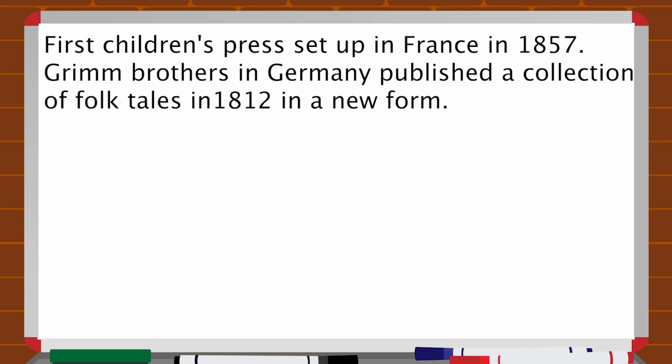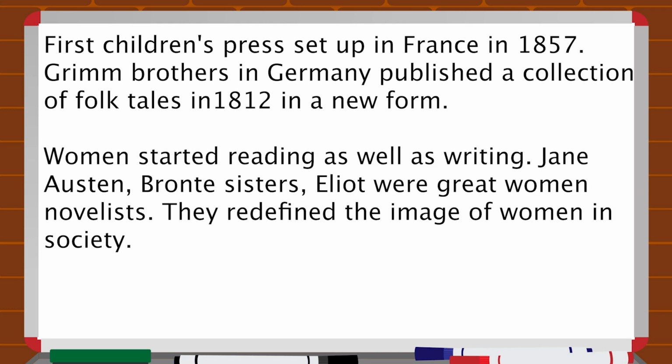Due to education, children started reading. Books for children came into the market. The first children's press was set up in France in 1857. The Grimm brothers in Germany published a collection of folk tales in 1812 in a new form. Women started reading as well as writing. Jane Austen, the Bronte sisters, and Eliot were great women novelists. They redefined the image of women in society.